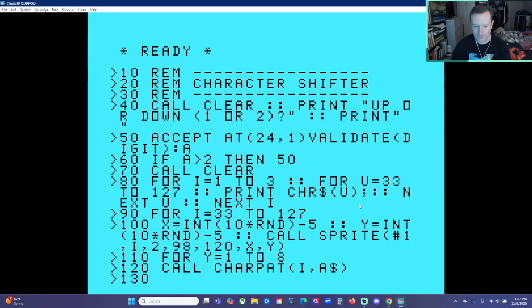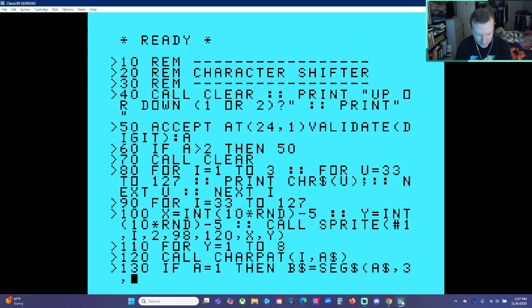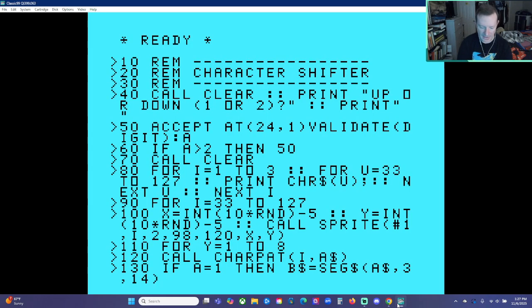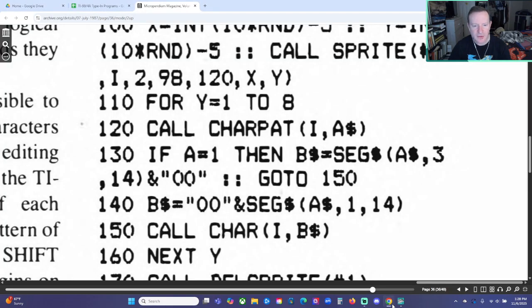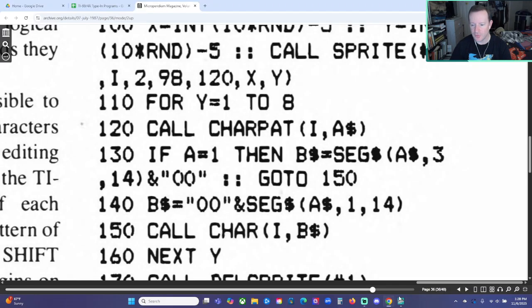If A equals 1, then B string equals SEG of A string, comma 3, comma 14, A string, comma 3, comma 14, and an ampersand, quote 00, quote, space, colon, colon, space, GO TO 150.